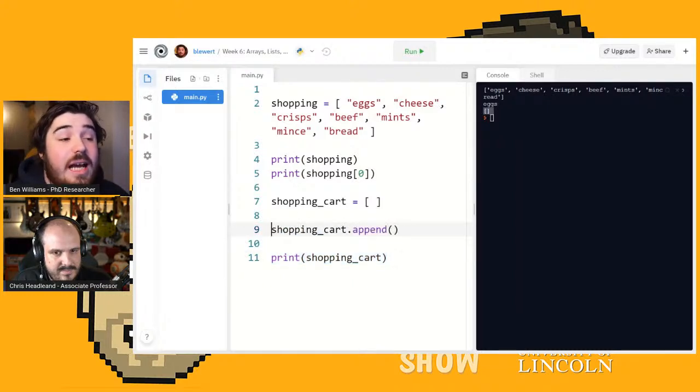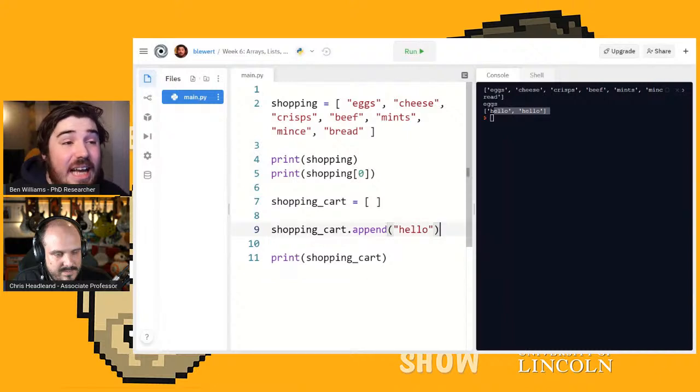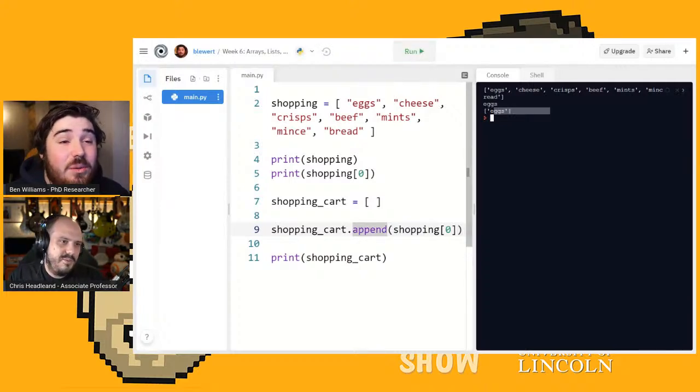Now, what happens if I add something like hello? You'll see that this list now contains hello. If I do this twice, I'm going to get hello twice. So what append does is it adds on to the end of the list. Now, to go back to what we were originally saying, if we want to put eggs in our shopping cart, we can append it to the shopping cart list. So let's write a little program. Can we create a while loop? Yeah.